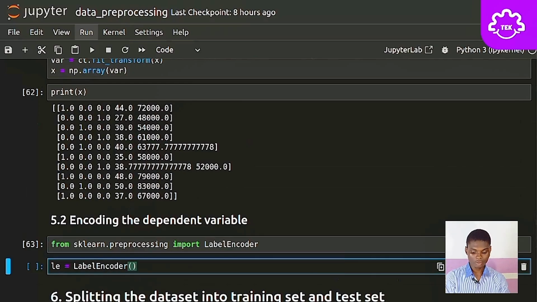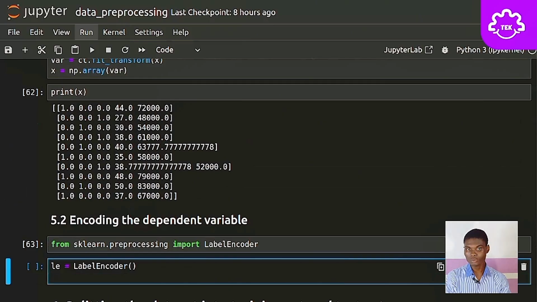So this label encoder, we are going to fit it to the y variable. Let me still use y. That is y equal to le, which is the instance of the class, dot fit transform. I'm fitting it to y.